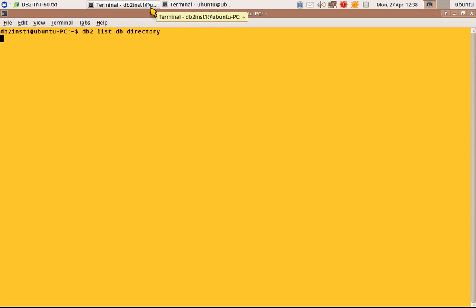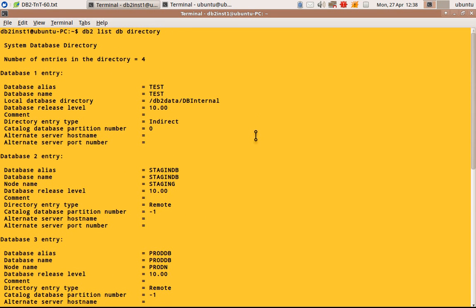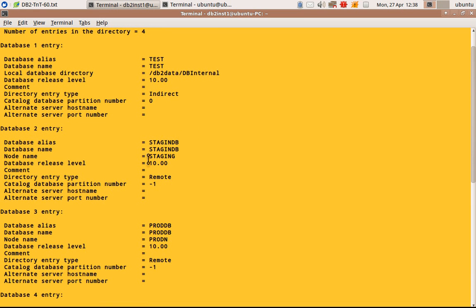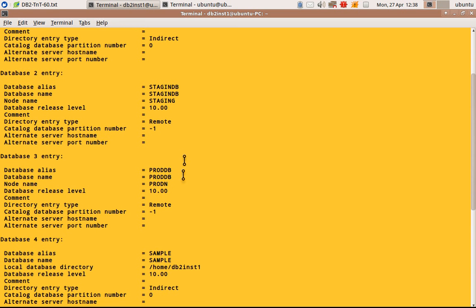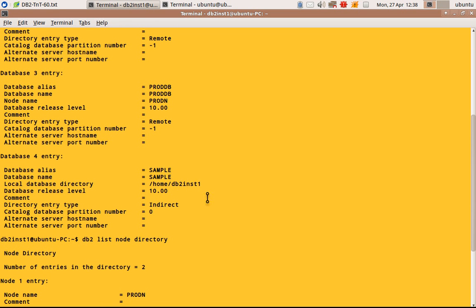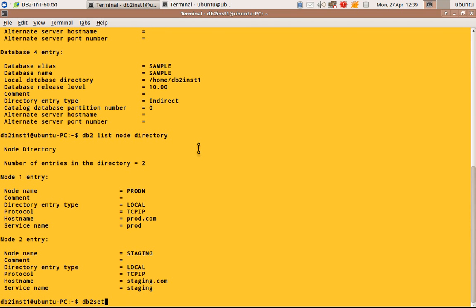You can see the list DB directory. There is a test database, a catalog entry for the staging database, a catalog entry for the production database, and a catalog entry for the sample database, which is a local database. So there are four database directory entries, and two node directory entries are also there. One is production and one is staging.